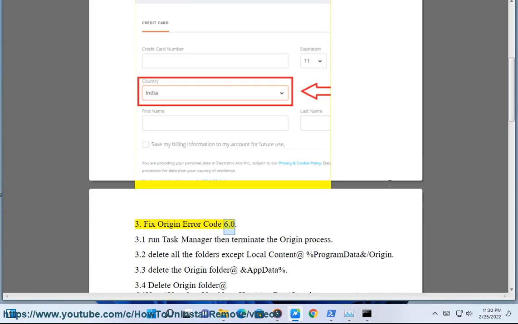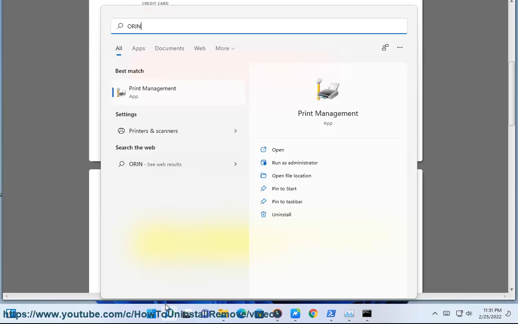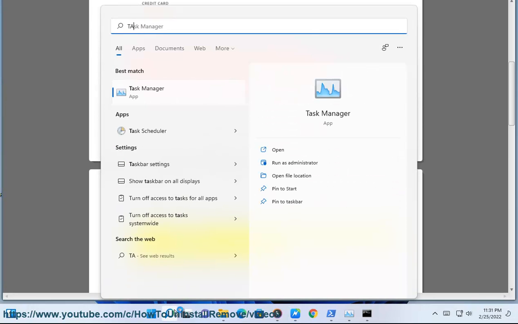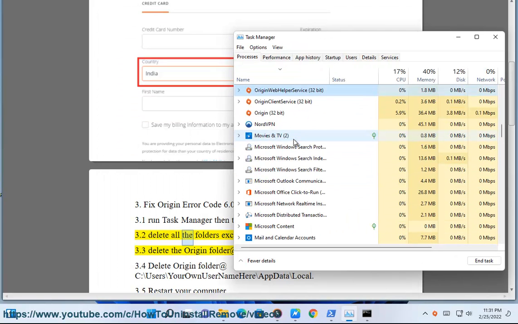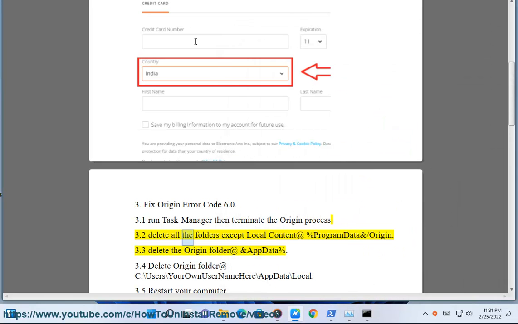3. Fix origin error code 6.0. 3.1 Run Task Manager, then terminate the origin process. 3.2 Delete all the folders except local content at %ProgramData% and /origin.